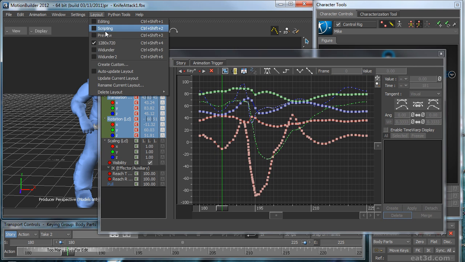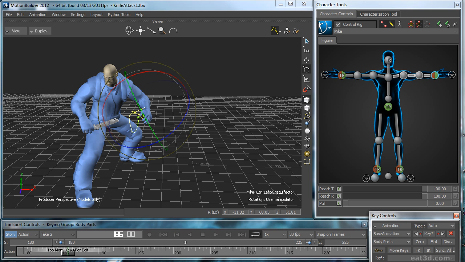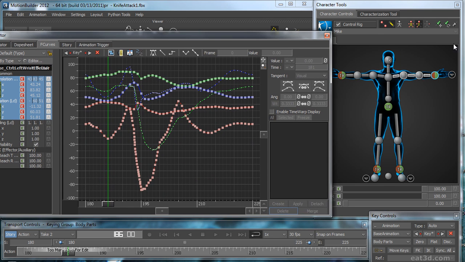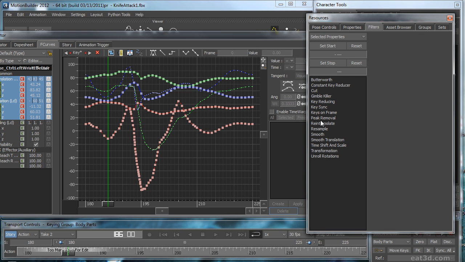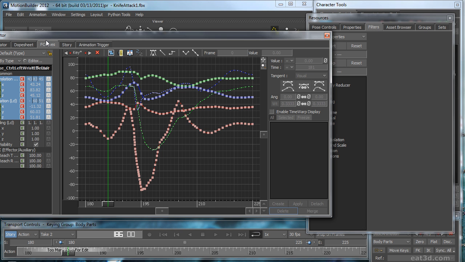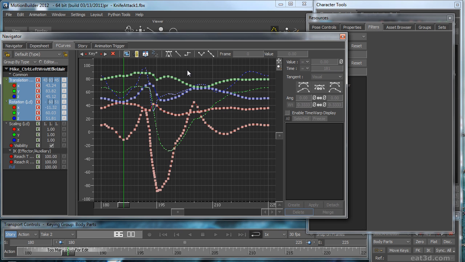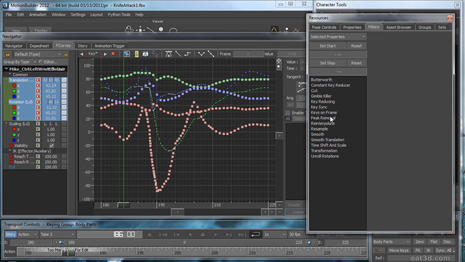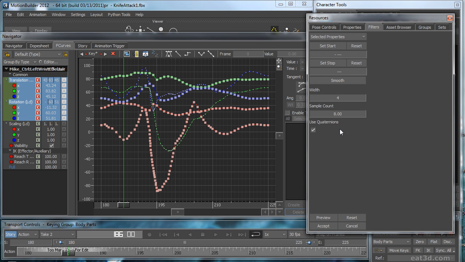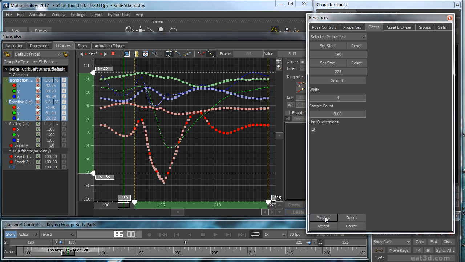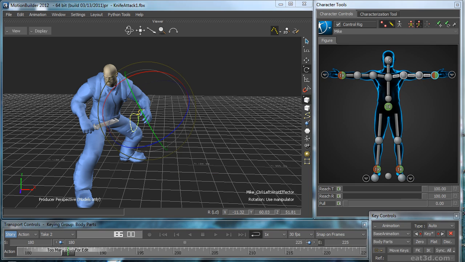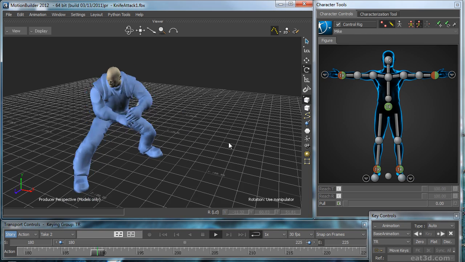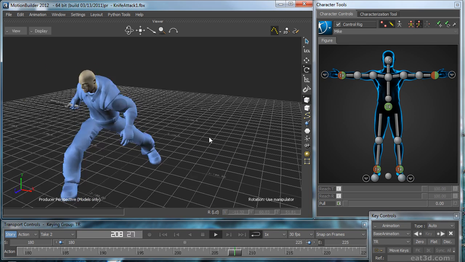Then just bring the correct windows up here. And then you go filters, and then you have different filters here. So with translation rotation selected, you see everything. Filters, smooth, and you have different settings here, and then you go preview. Accept to apply, and then when we look at this hand again, you'll see that it's smoother than before.